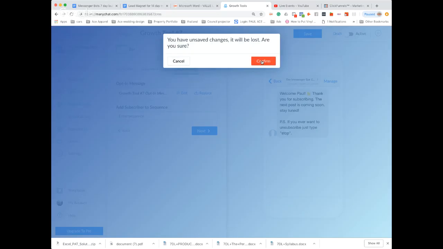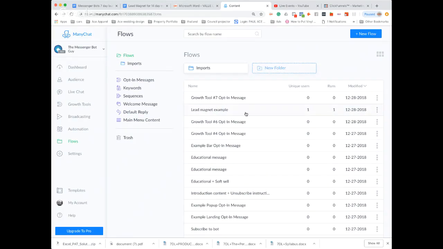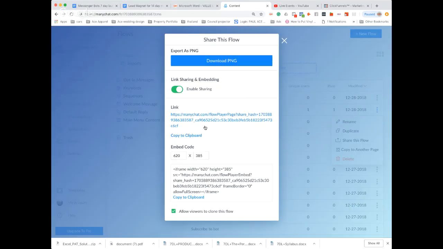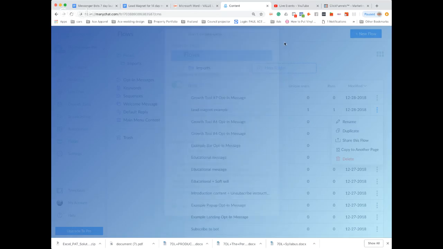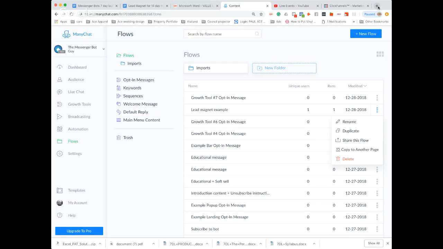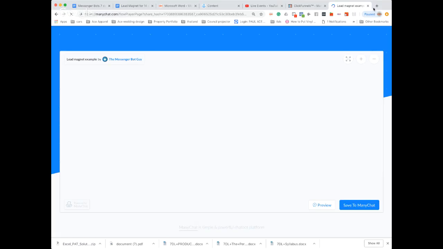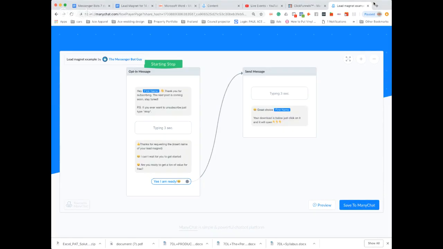let's just go over to here. So the share flow will basically have a link that looks like this. So it'll be like manychat.com/flow player, and there are loads of numbers and stuff like that. You're going to copy that link and you're going to open that in a new window at the top. And when we open that, you'll see what happens is a screen comes up looking like this.